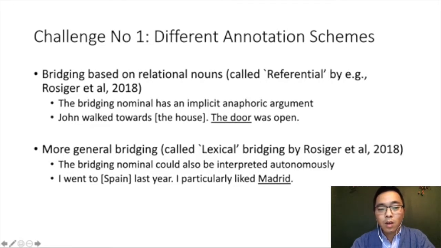The other bridging type is more general bridging. This kind of bridging can be interpreted by itself, such as in the example here. I went to Spain last year. I particularly like Madrid. So the Madrid itself is already interpretable.